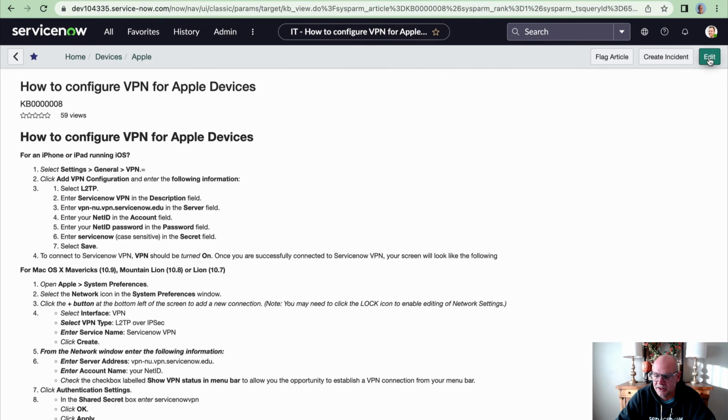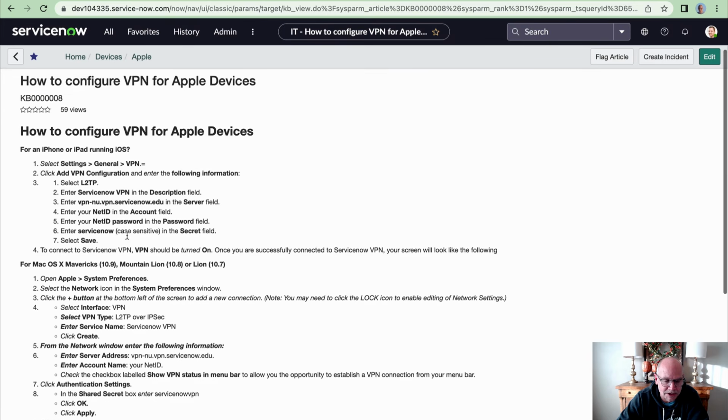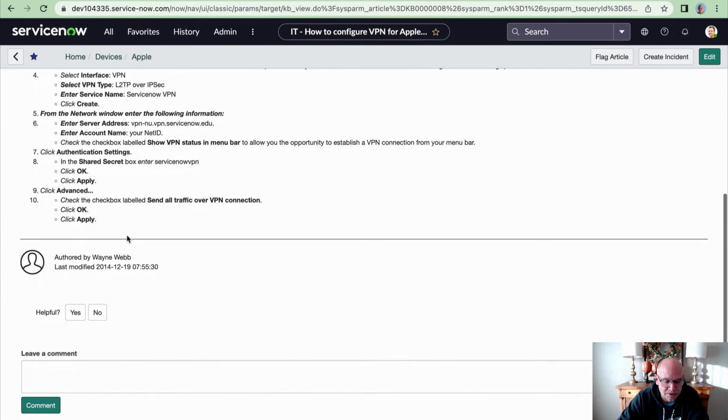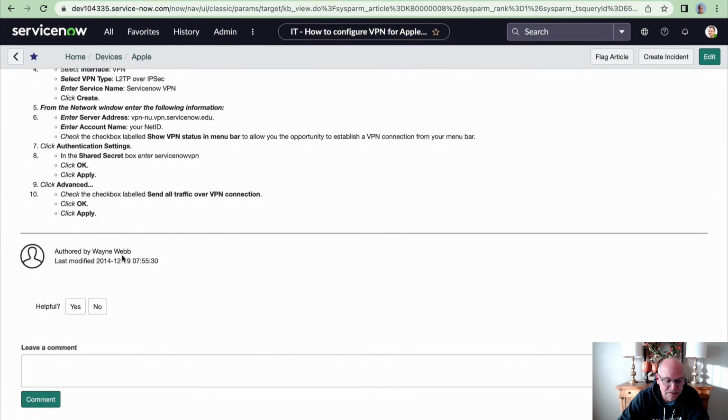If I have access, I have the ability to edit the article from here. Standard article viewing things, like I can give the article a rating. I'll be able to see the ratings of the articles, and those will move up and down on lists accordingly. Scroll through the article. I can see, like I said, who wrote it. I can mark the article as helpful or not helpful.